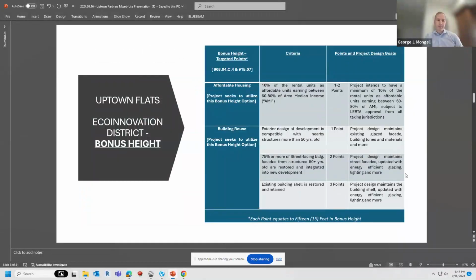Next slide, please. In terms of bonus height, we would be looking at 1 or 2 particular points because we will be on the addition up to the 70 feet that's permitted by right under the zoning code, provided that we have accumulated certain points.